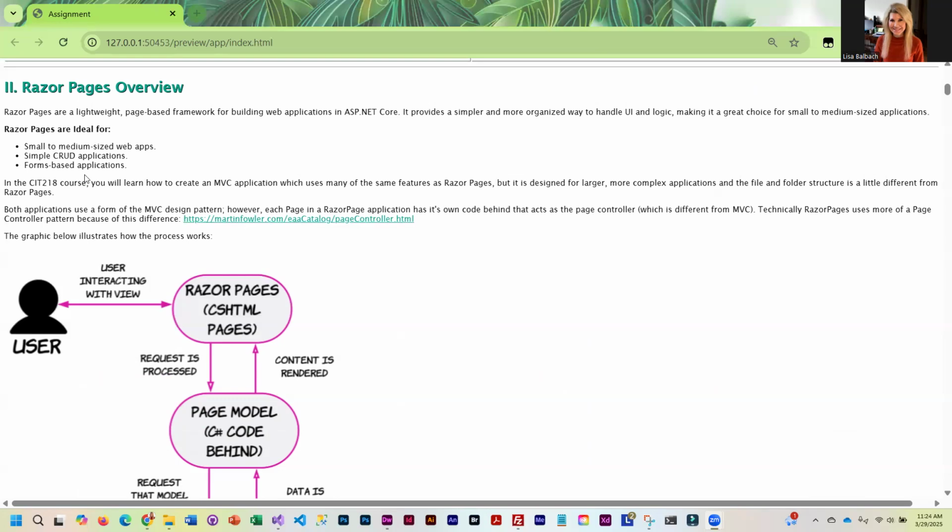We do get into MVC in our 218 class. In fact, we take a deeper dive into everything that you're going to be learning here. We take a deeper dive into all of it. So this is kind of a little introduction to this whole world of .NET frameworks.